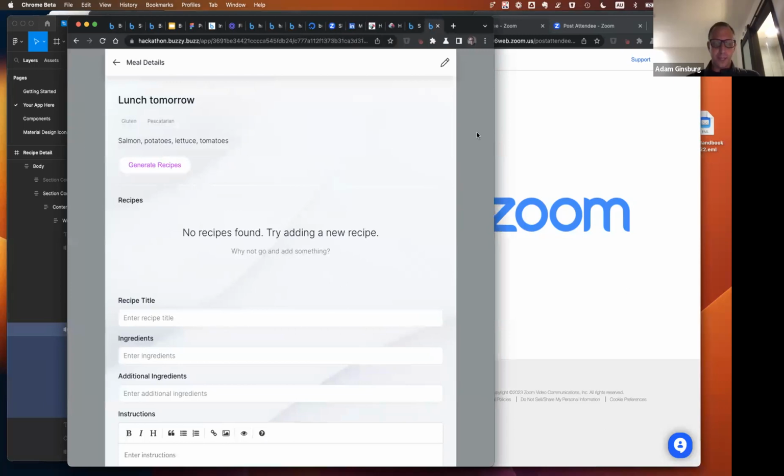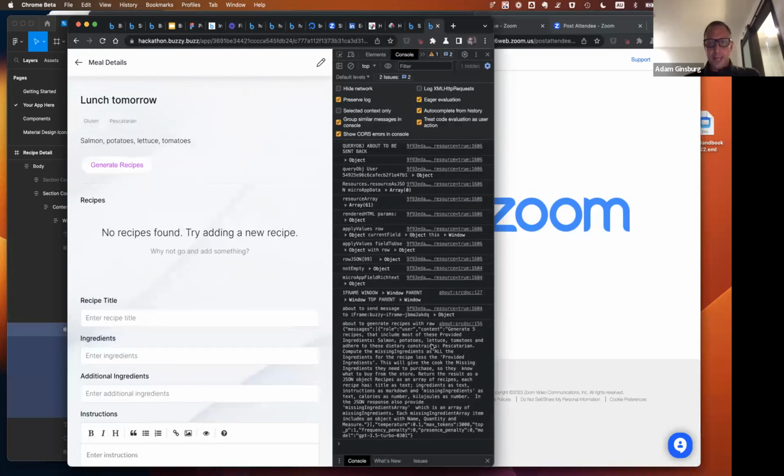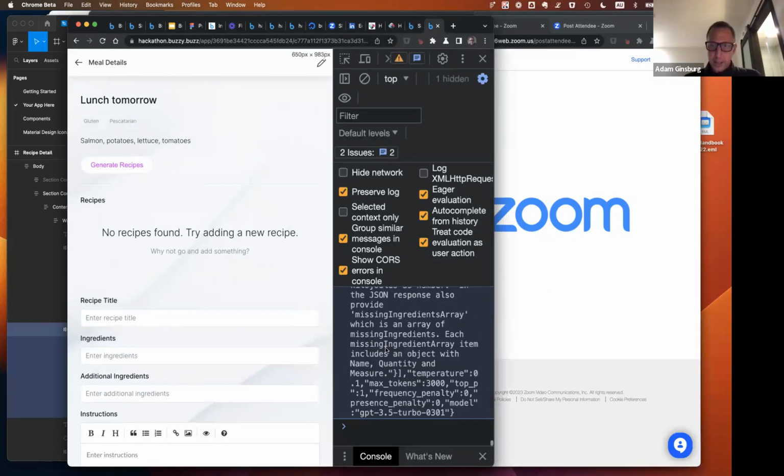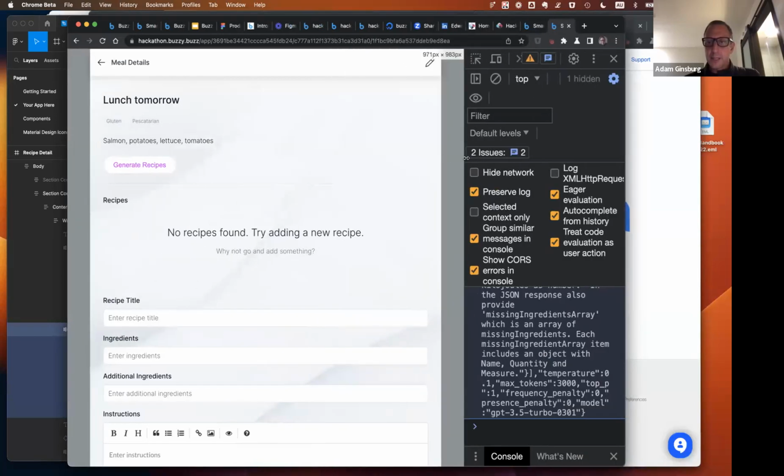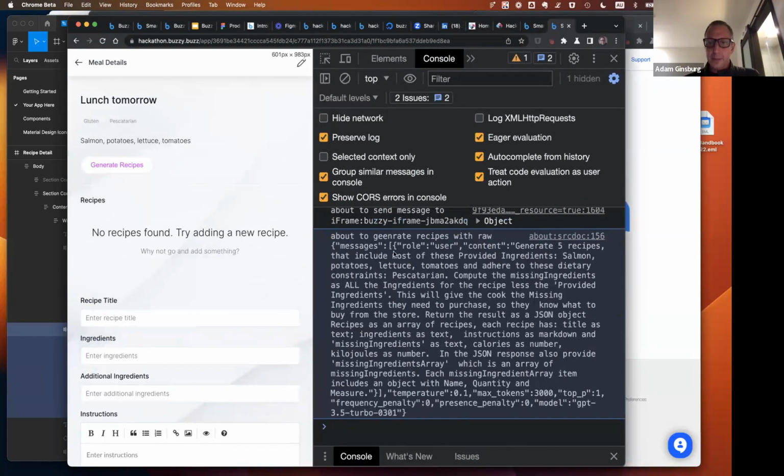I'm going to open up the console here, and see what it's done. I don't know if I can make this bigger, but let's try that. Oh, that's so big. Let's make that a bit smaller. So what this is doing is it's generated a prompt that's going to go to ChatGPT. And you can see over here, it's got the role of user: generate 5 recipes that include most of the provided ingredients, salmon, potato, lettuce, tomatoes, and adhere to the dietary constraints of pescatarian.